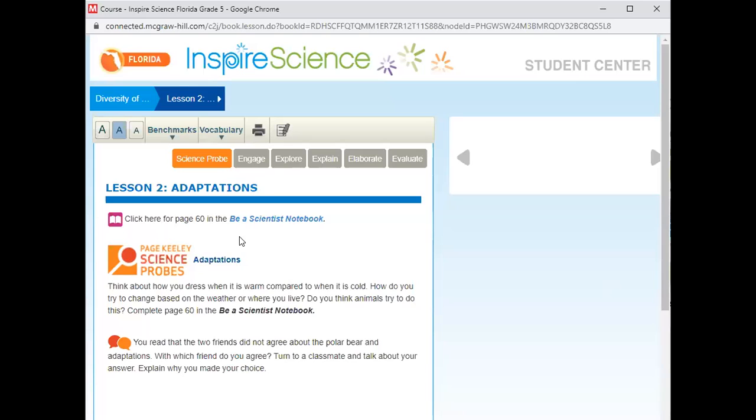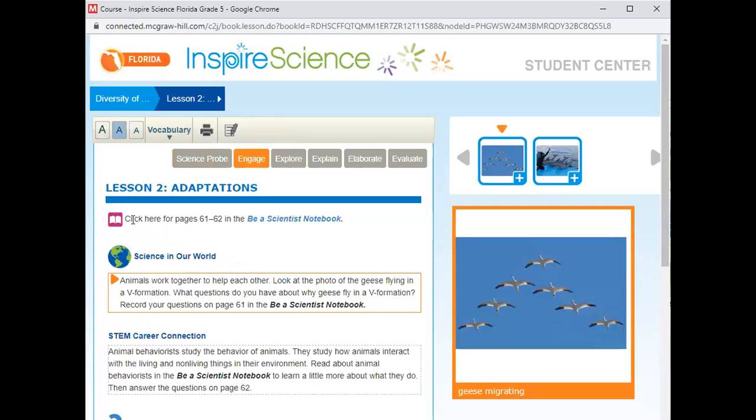But to actually get to that textbook, you can click these tabs up here. So engage, explore, explain, elaborate, and evaluate. So if I click on this engage tab right here, it's gonna tell me to click here for pages 61 and 62 in the Be a Scientist notebook. Anytime you see where it says Be a Scientist notebook, that just means your workbook. That's what we've been calling our workbook this whole time in class. So I'm just going to click on that real quick just to show you guys.